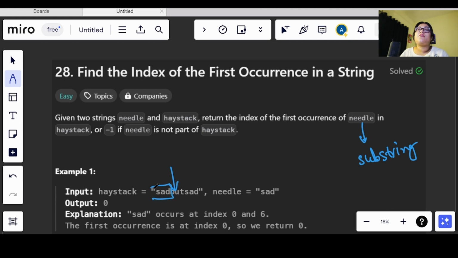So first let's see, we have "sadbutsad" as the haystack, and the needle we have been given is "sad". The first occurrence of "sad" starts at index 0, so we need to return the 0th index. Now, if we reach the end of the string and we don't find the substring, the needle, in the haystack, then we need to return -1, okay. So this is a simple problem. We will be finding the first occurrence of the substring in the string, and if it occurs we return the index, otherwise we return -1.